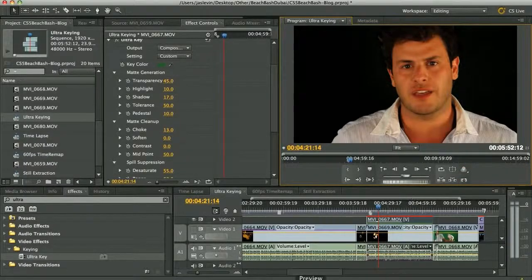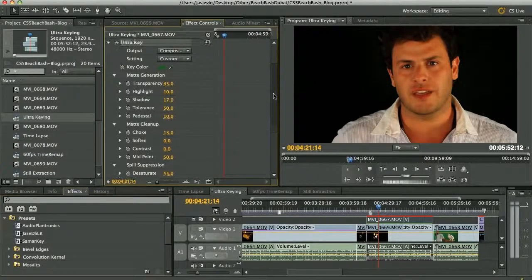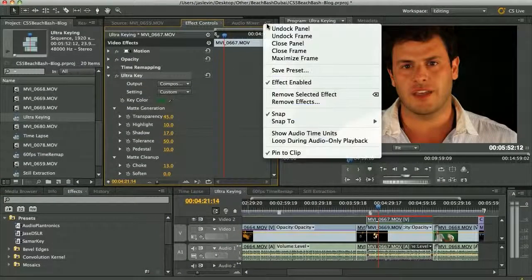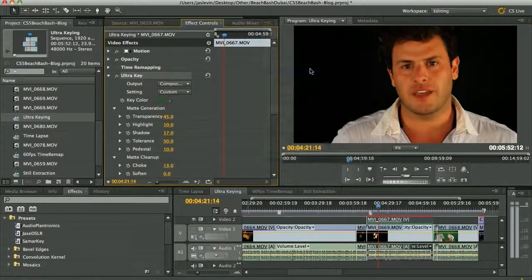Now, again, that's not the most perfect key, so I created a preset for myself, and I can simply remove this and drop one of my presets on top of there. To save a preset, it's very simple. After you've made your settings inside the keyer, you just select the effect, come over here to the flyout menu, and choose Save Preset.